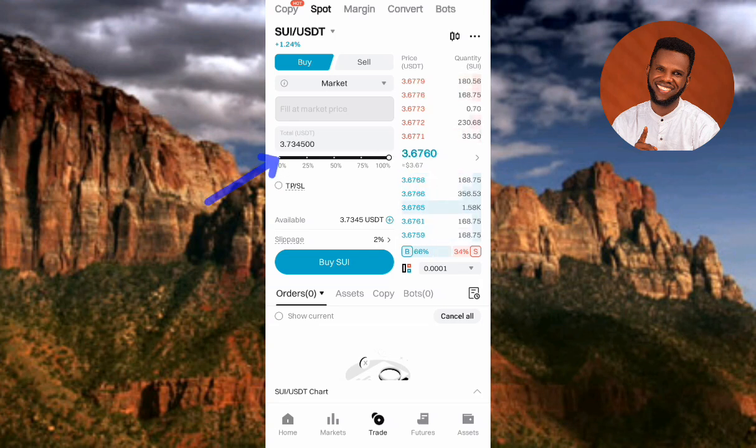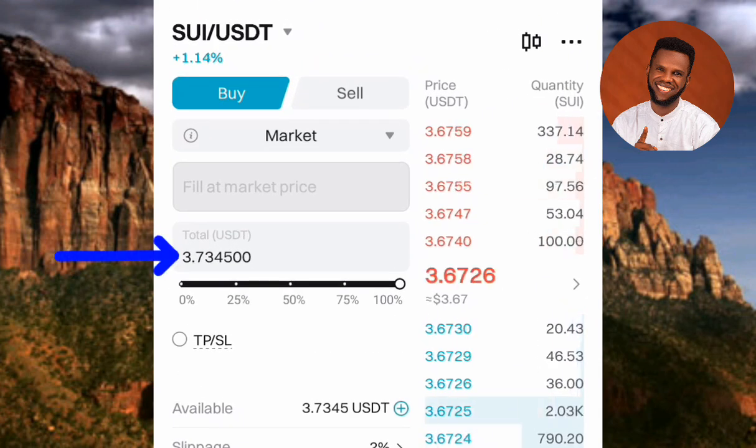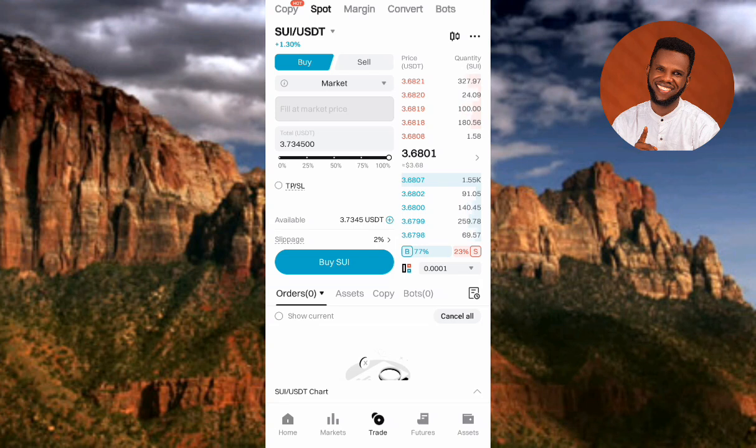So guys, let me leave it at 100%. You can see it right there. I've chosen 100%, and the total amount of USDT that I have in my account has appeared there. You can see where the arrow is pointing. The total is 3.734500 USDT. So guys, that's the total amount of USDT that I have in my spot trading account here in my Bitget account.